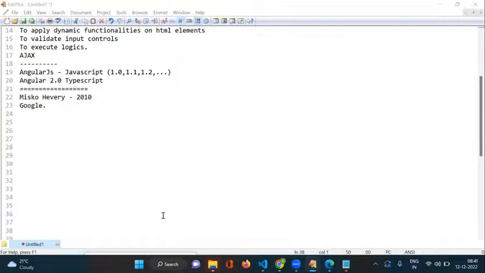Real-time project means first you should know the Angular concepts. Then only you are eligible to join the real-time project. If you already know the Angular concepts, then you can directly join the real-time project, no need to come to this batch. But if you don't know the Angular concepts, then you must attend this one.